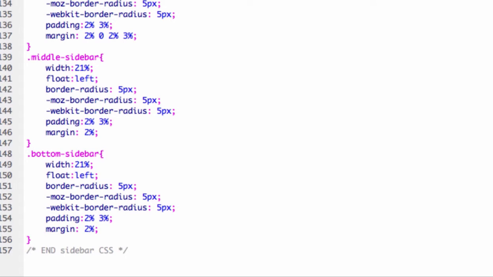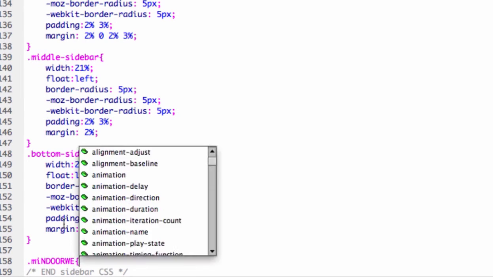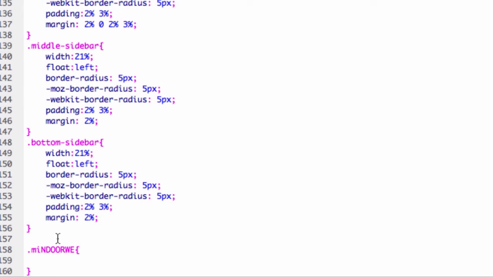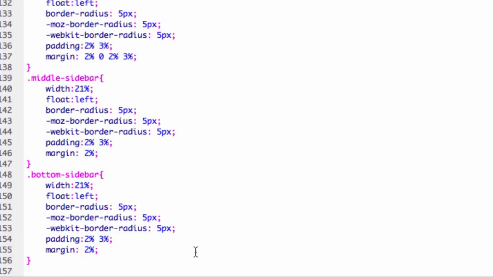Well, kudos to you if you've hung with me this long, but we are almost done with the primary section of the CSS. So the first thing we're going to do here is edit the main footer. And we're going to give it the same background texture and color as the title bar up here.